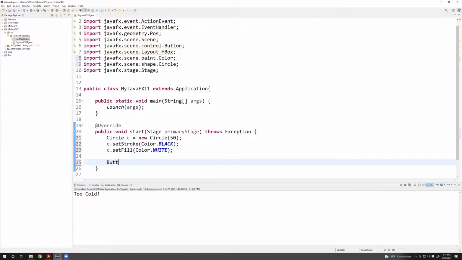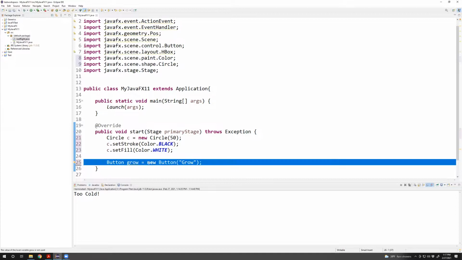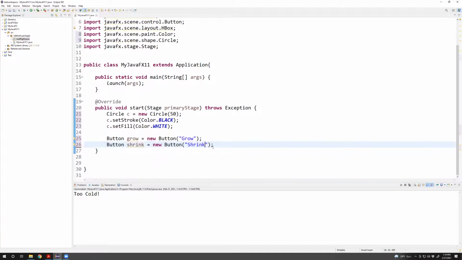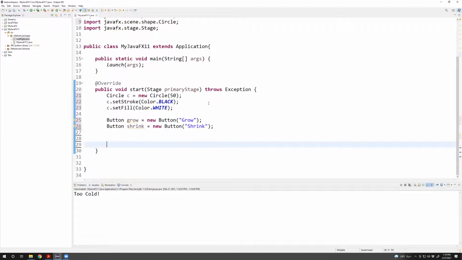And let's create a couple buttons. So Button, I'm going to call one grow. This is just a new Button. And just like with the previous buttons we made, I'm going to put "Grow" in here just as the text in the constructor. And we'll make another button as well. I'm just going to copy and paste this, and this will be shrink. Easy enough for the circle and the buttons.